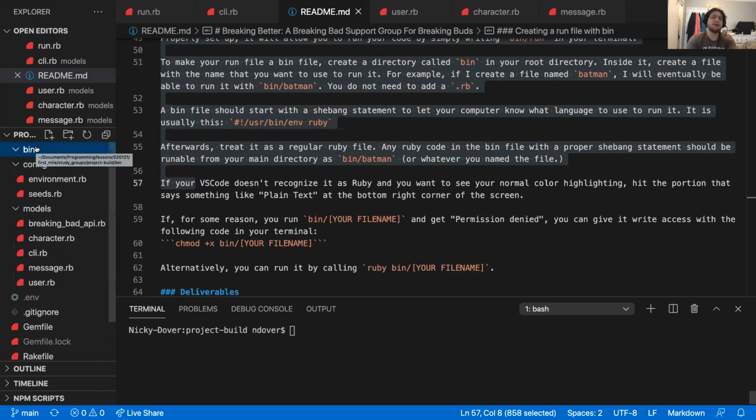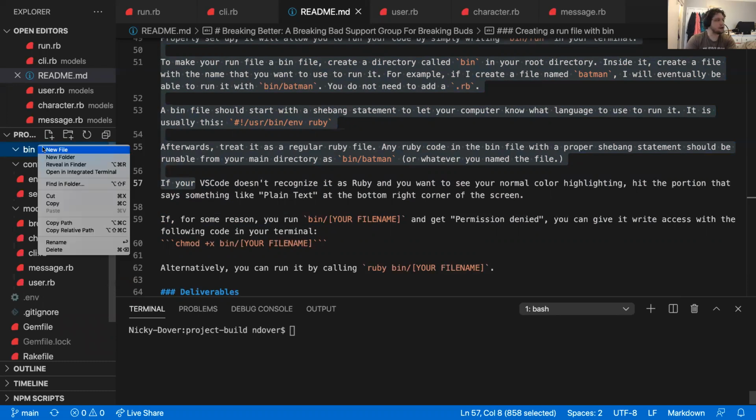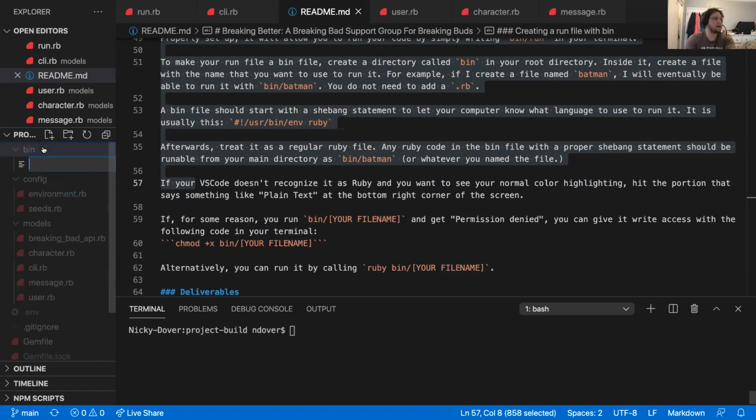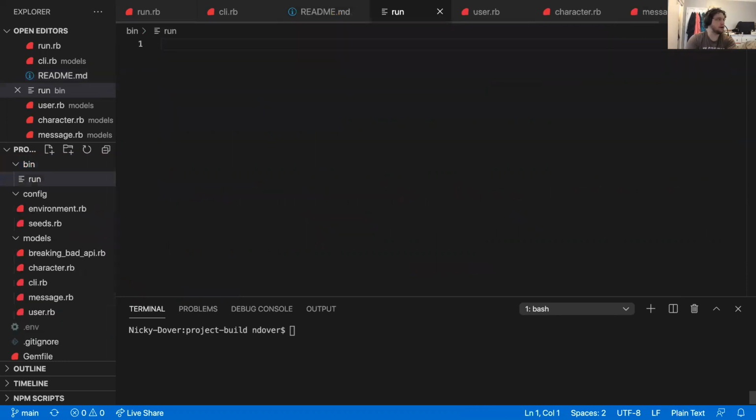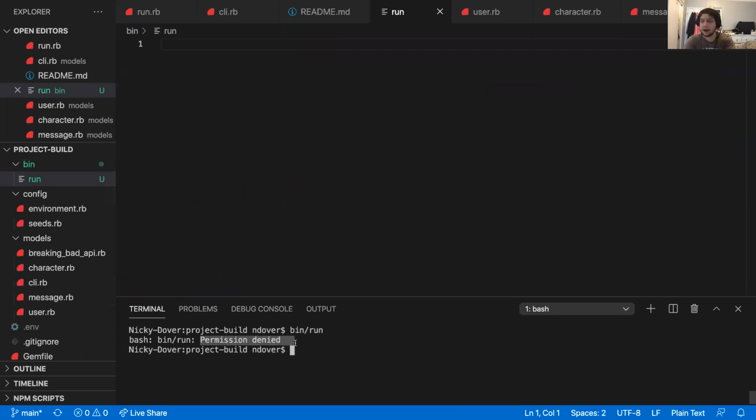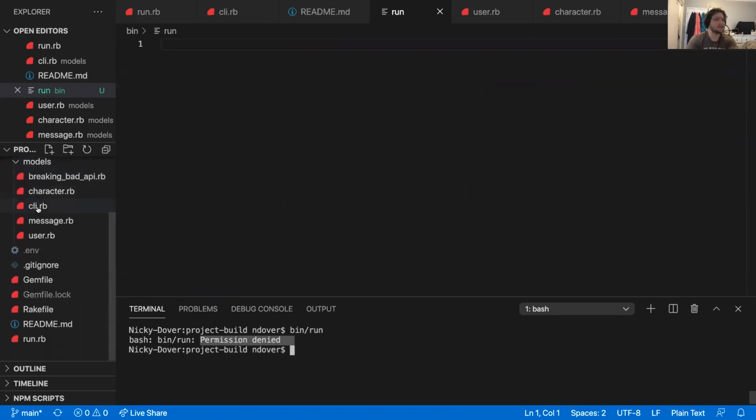So now anything I want to call, if I say, hey, this is going to be called run, I will be able to eventually call bin/run. There's a couple of things I'm going to get to on how this works. You'll notice I have a permission denied thing. Not all of you will. I will show you how to deal with that if you do.